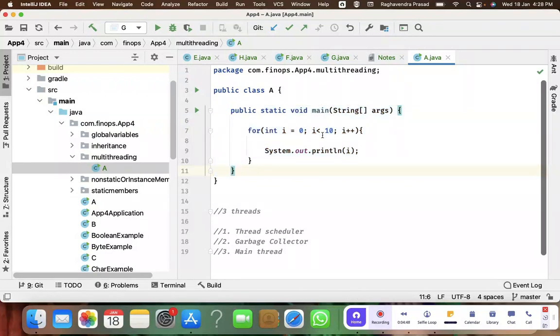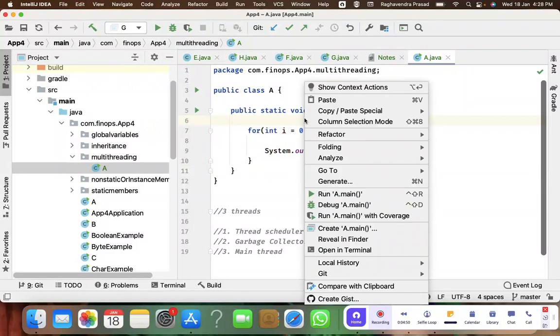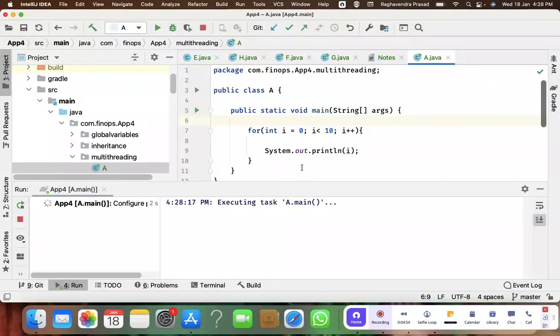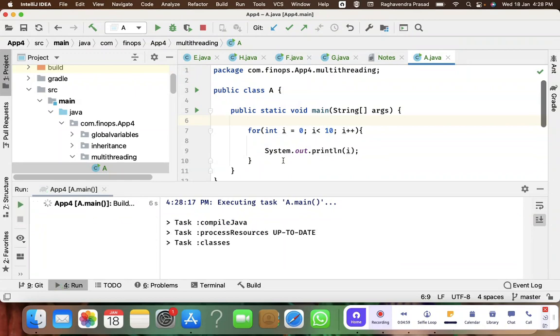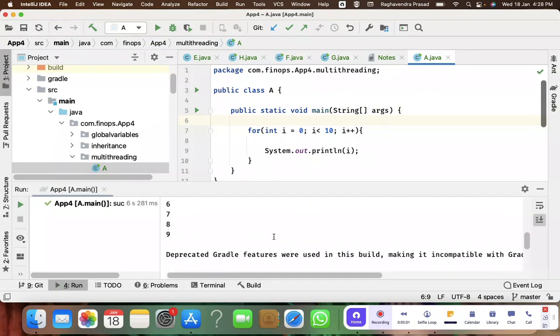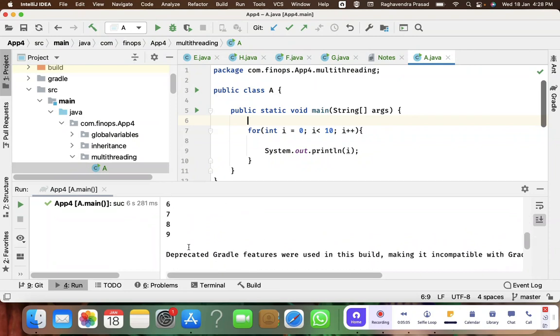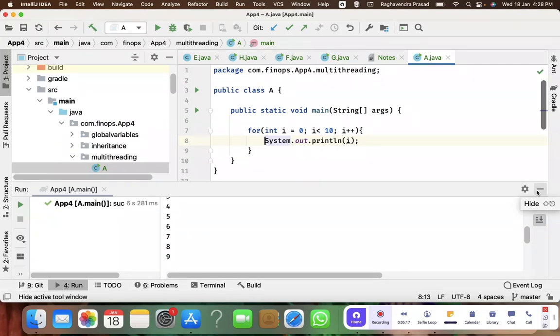Okay. Now this is a simple program. I am just trying to run this. So the output is 0 1 2 3 4 5 6 7 8 9. It has all come out sequentially, right? First it goes inside and prints 0, then it comes back, then the next value, then the next value, likewise it is going to print.